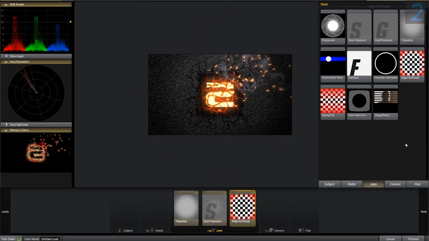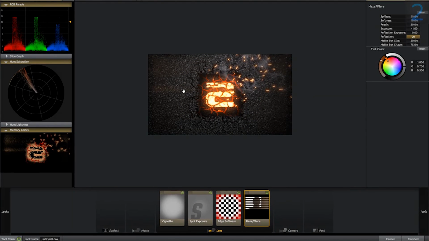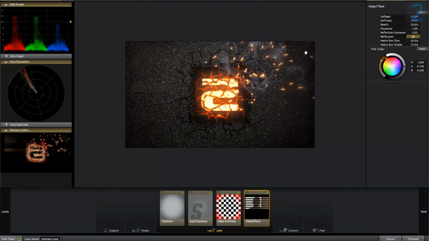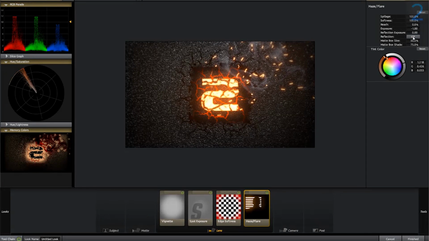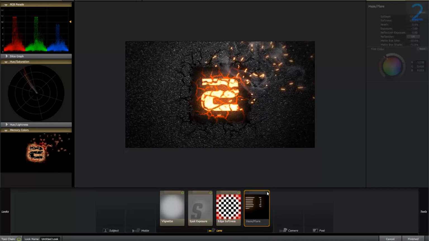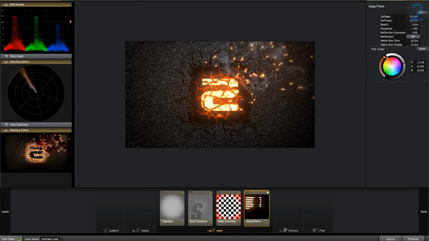I'm gonna go and apply the haze flare effect, just to apply this sort of wispy kind of fill light effect. Let's make it really orange, and let's increase its brightness. I'm gonna increase the spillage as well, increase the softness. I'm gonna lower the reach though, and I will switch off the reflection. So this will just make our scene a little bit more interesting and add some color into some of the dark areas.